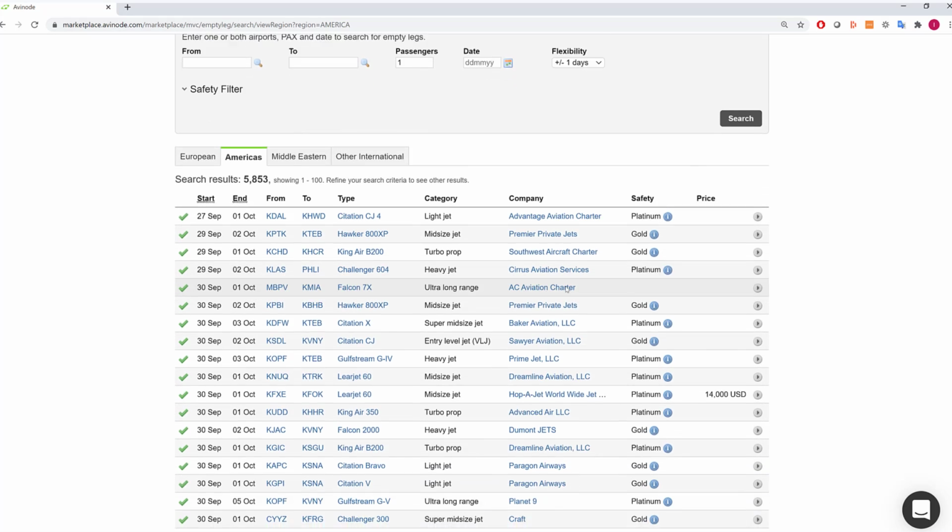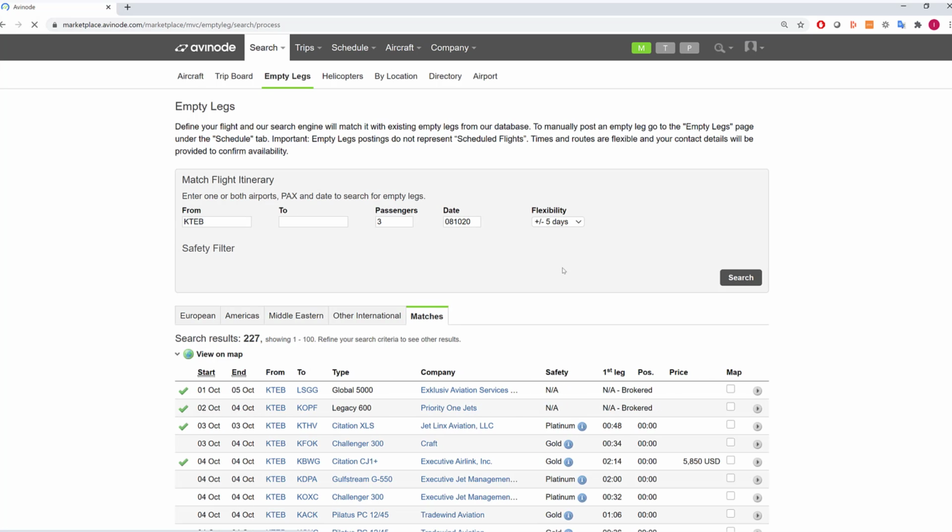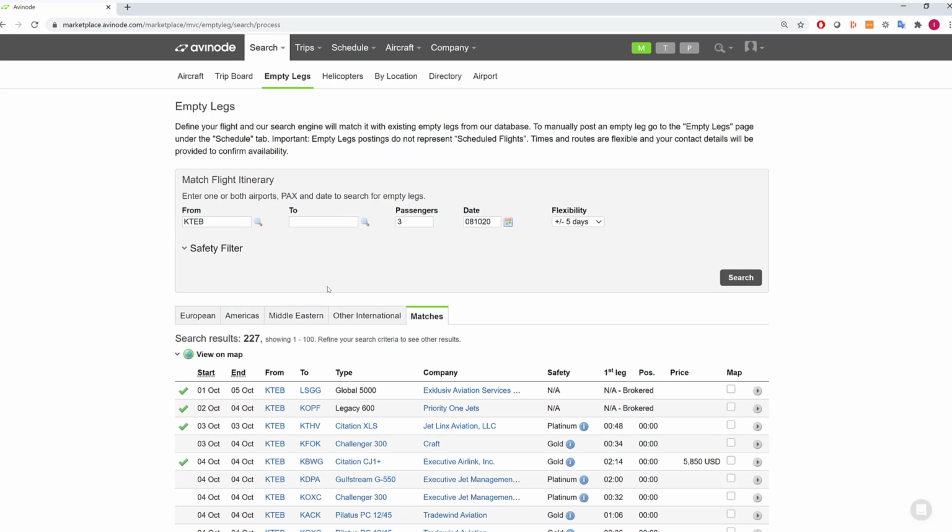If you want to refine the empty leg search, maybe you're looking for an empty leg that's starting in Teterboro, you can go ahead and do so. You don't always have to put the to. You can select the to or the from or both. Then here you can update the number of passengers and the date that your end client is looking for this empty leg. And if you have some flexibility, you can go ahead and select that and click on Search. As you can see, now we have 227 empty legs available for the search that you're looking for.